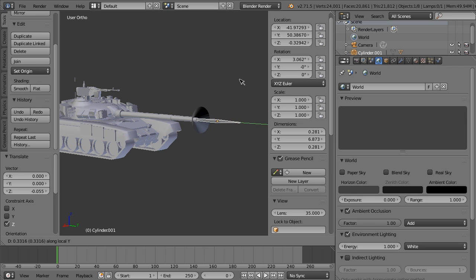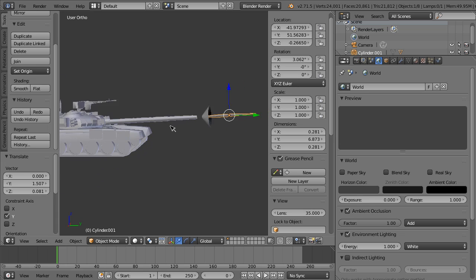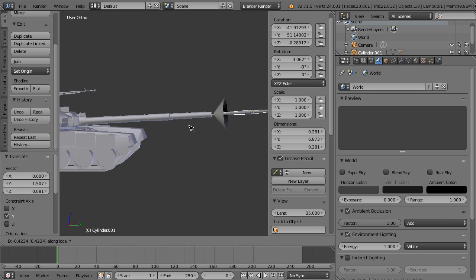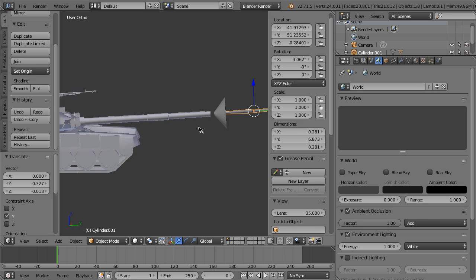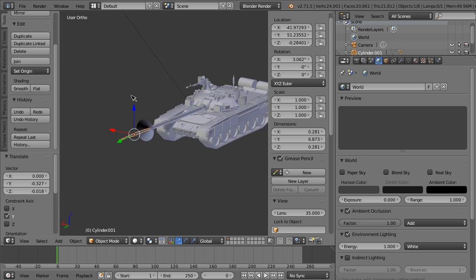We can hit G and then Y twice. So that makes it so it's not the global Y, which goes across this way where my mouse is, but the local Y, so it will just extend out this way with the rotation. And let's hit GYY again, just there. And yeah, that looks okay.